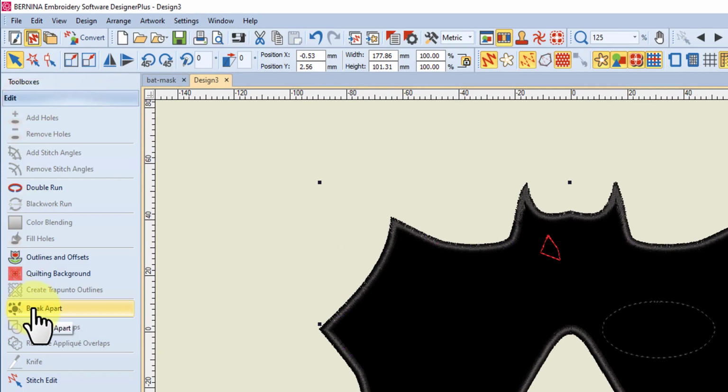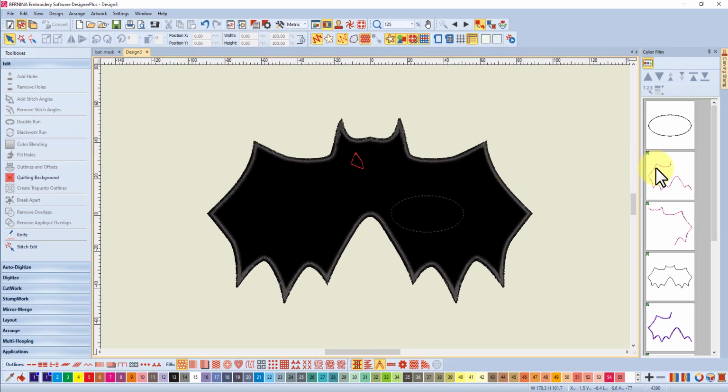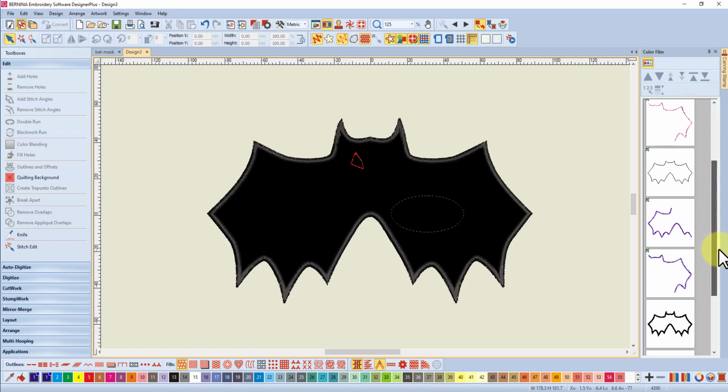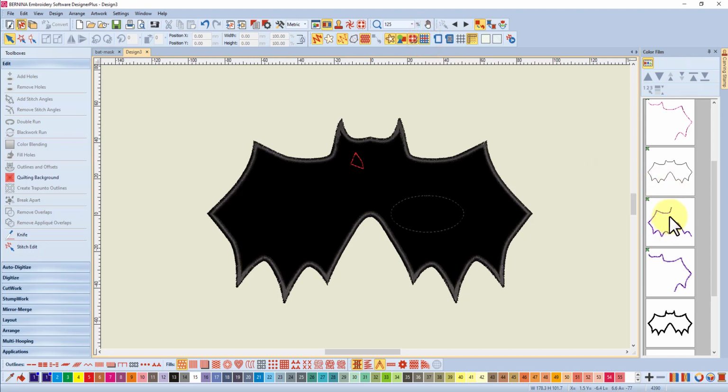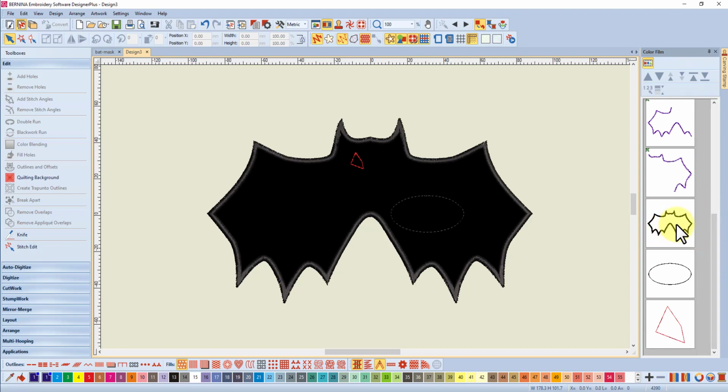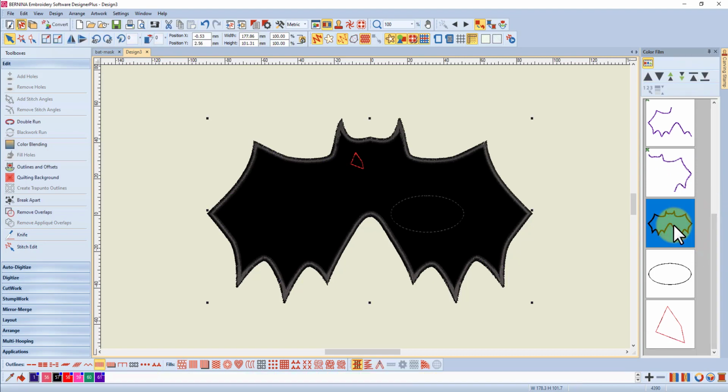and the break apart tool. So when I break that apart, it breaks up all the objects in the applique. So I have got my placement line, my fabric, and incidentally you can show and hide your fabric here, and then the tack down line, and then the cover stitch. So now I can select the cover stitch.